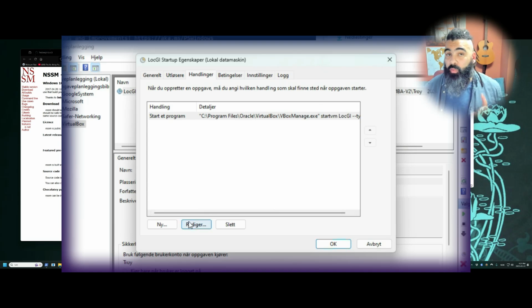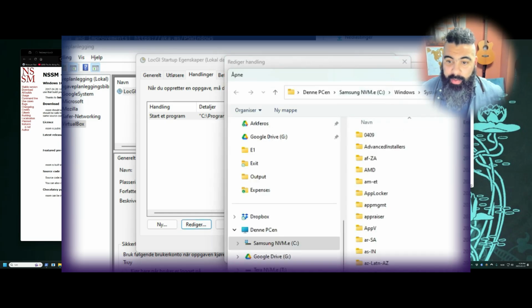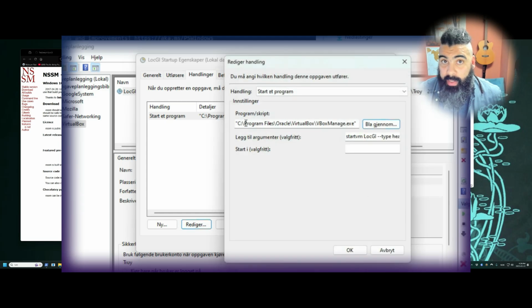Now the action will be to start a program. If you've installed one of the later versions of VirtualBox, as instructed in my previous video, what you will want to do is go and select that program. The default location is in Program Files, Oracle, VirtualBox, but we're looking for VBoxManage. This is the command line interface to interact with VMs. You can browse through and find that, but this should be the location, so look for wherever it is in your PC.